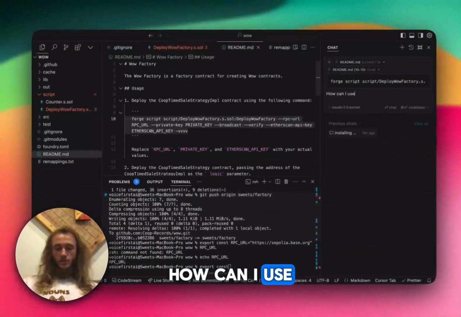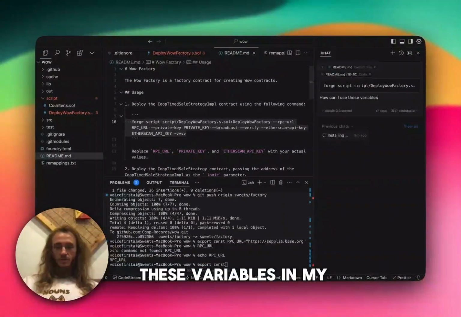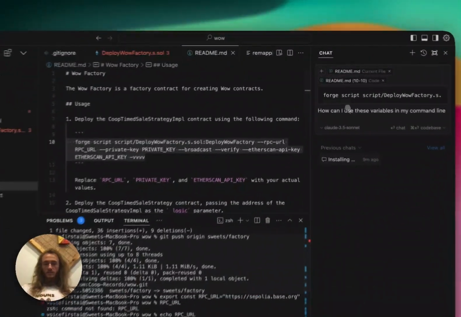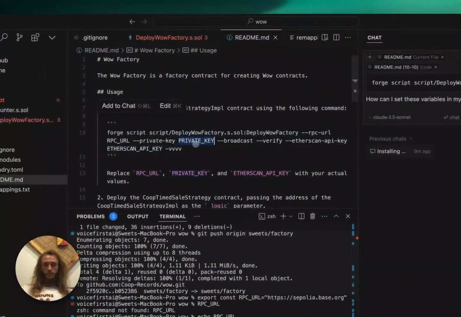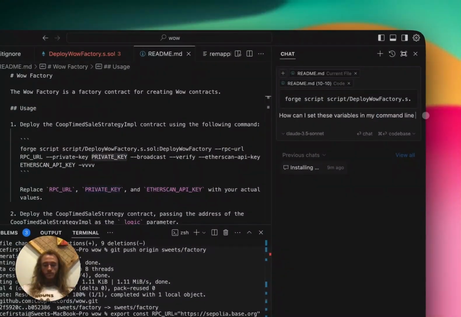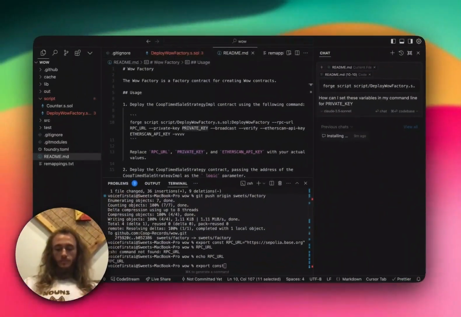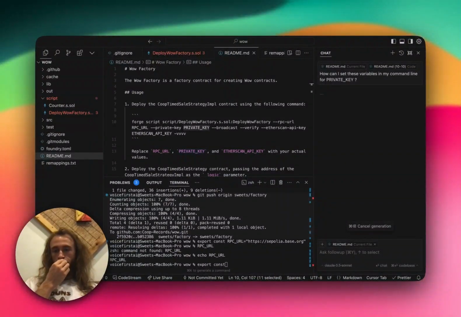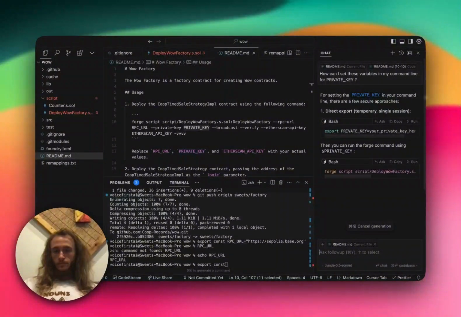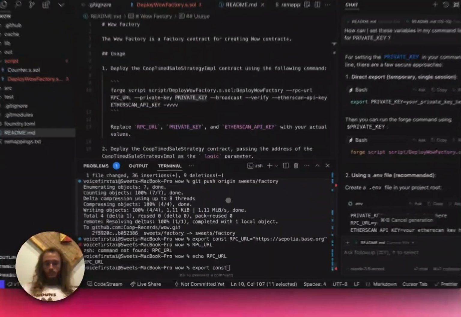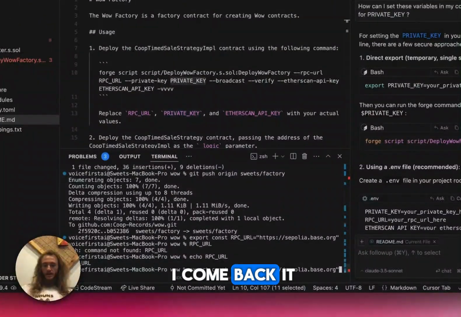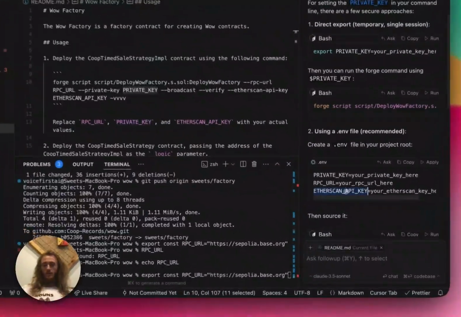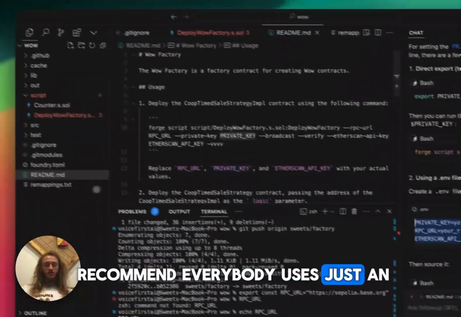How can I use these variables in my command line? How can I set? It's just export. Let me make sure I come back. It looks like, oh, okay, so we can also just use an env file. So I'm actually going to recommend everybody uses just an env file.